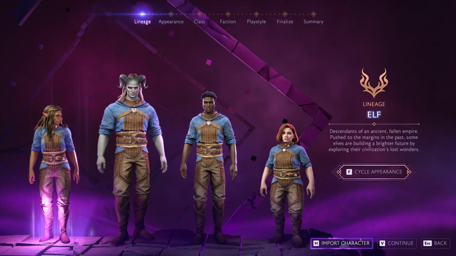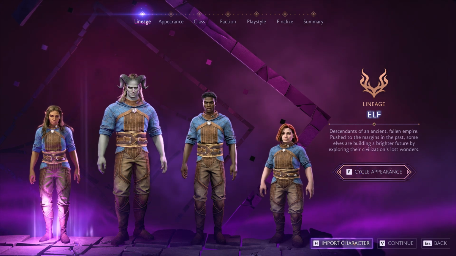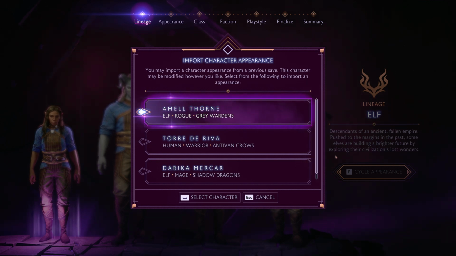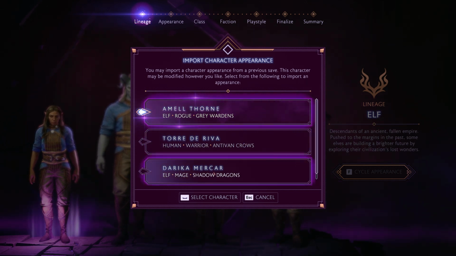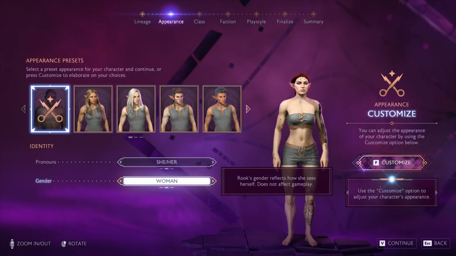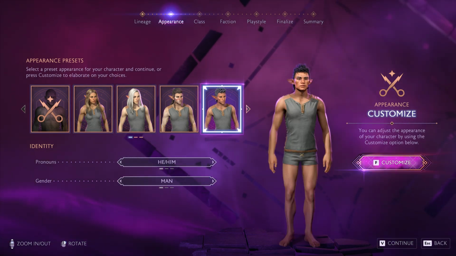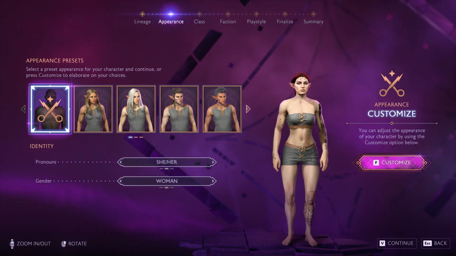So we're going to import my first Rook. All this is doing is importing the data, which we can fully customize, and it will have no effect on our previous Rook. You can select other presets that will change the pronouns, gender, and aesthetic of your Rook and still return to your imported character.